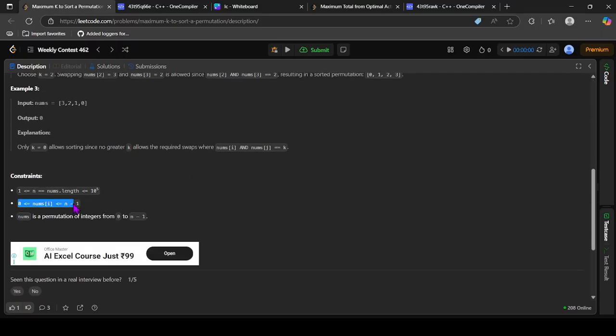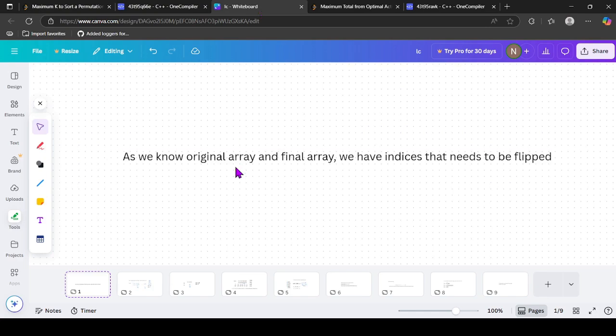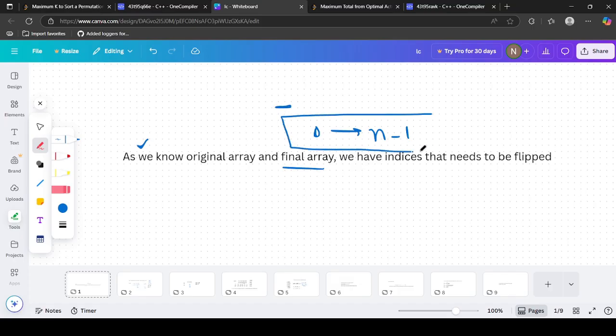And the constraints are on n, and it is given that it is surely a permutation of integers from 0 to n minus 1. So we know the original array which is given, and also we know the final array, right? Because the final one should be 0 to n minus 1, which is sorted. So we already have the original array and the final one. So we can surely get the indices which are at wrong positions and need to be flipped.